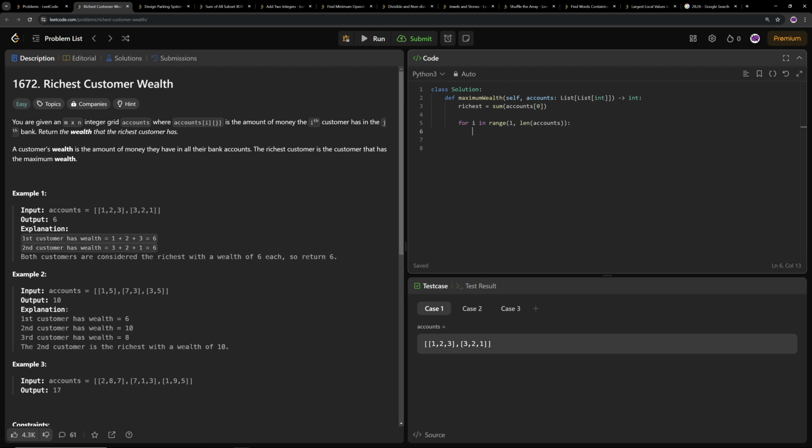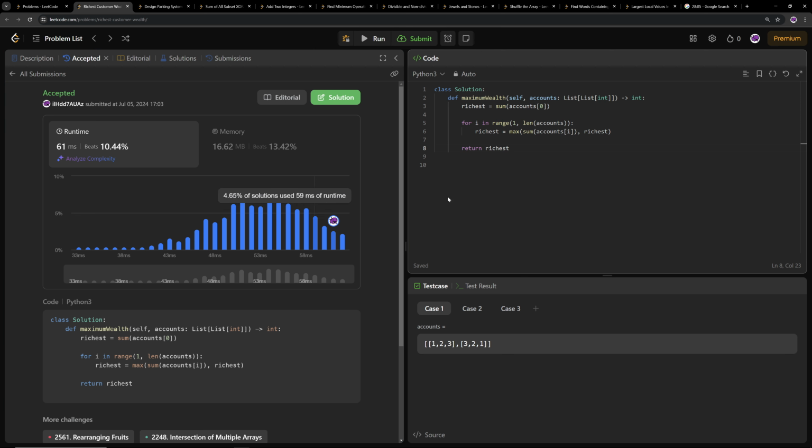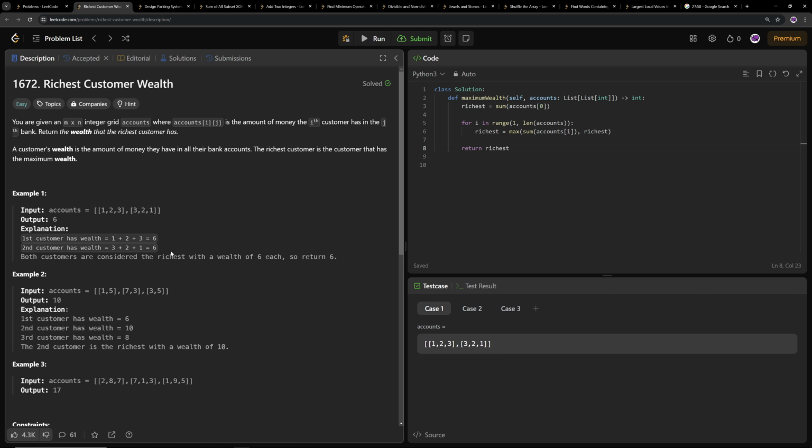Okay, so since we already checked the first one, we start from the next one, and then richest would be the maximum of the sum of accounts of I, and then richest. Return richest. I just clicked submit. I'm pretty sure it's gonna work out though. Okay, yeah, it's working. And obviously there's not gonna be an optimal solution better than this because every number is gonna be random, right? And then there's just no way of predicting which one is gonna be the richest.